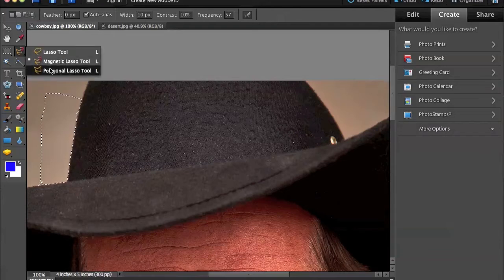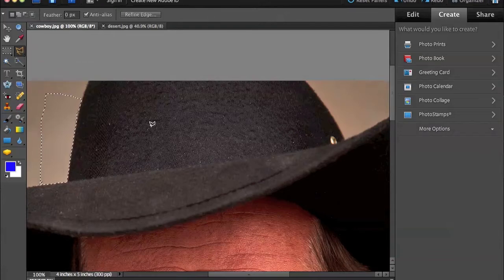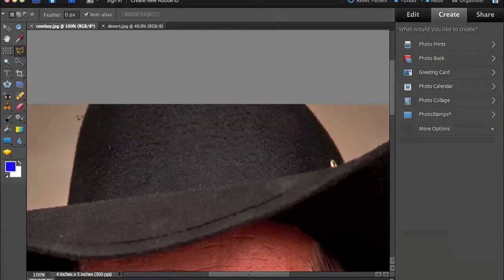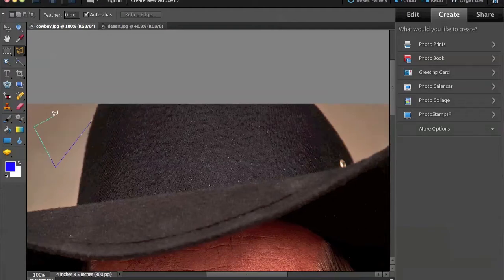And then the polygon lasso tool basically is a lasso tool where you draw on hard edges. You can actually draw a polygon with it, and once you finish it off, it is a polygon selection. So that's the lasso tool.